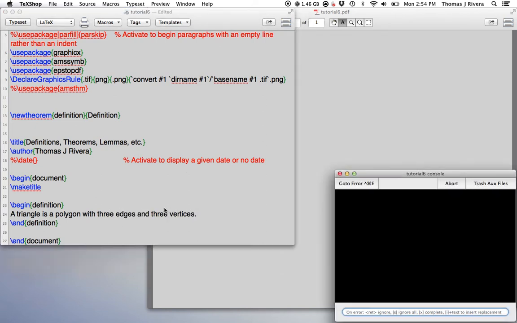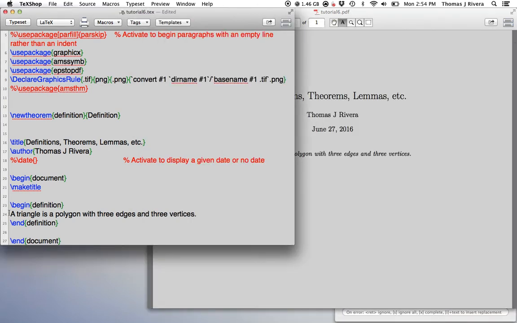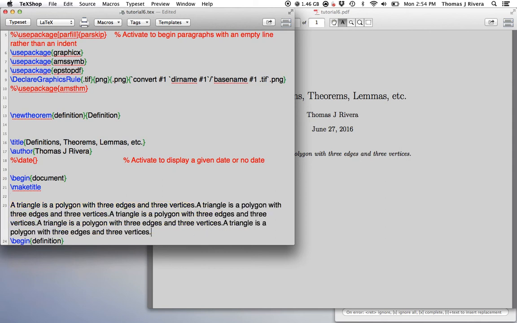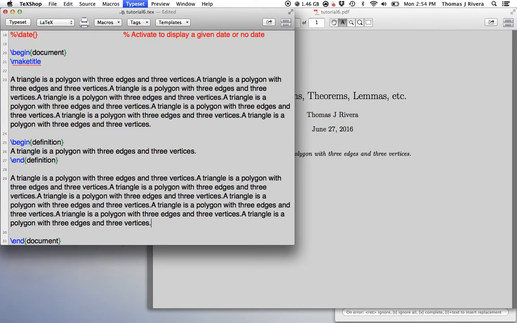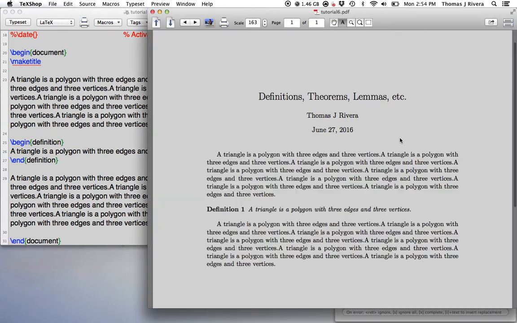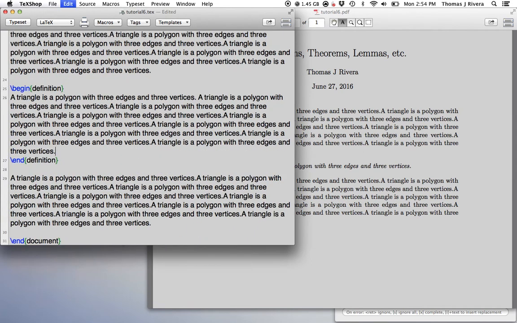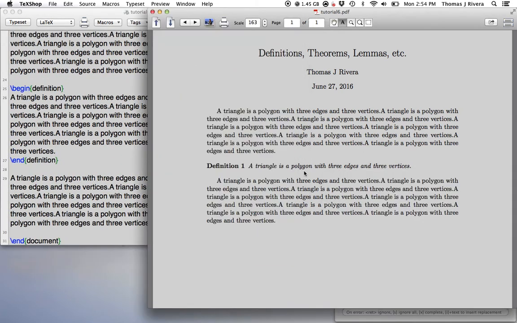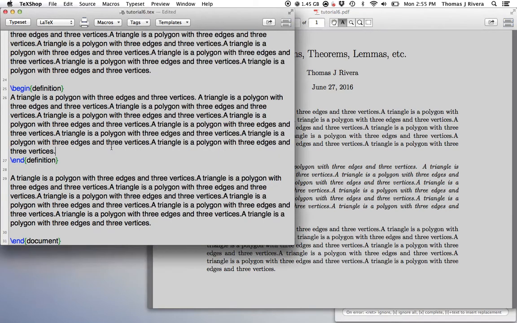So a triangle is a polygon with three edges and three vertices. And here we have this nice definition. Just to give you some context of what it looks like when there's some text above and below, you'll see it sticks out nicely. It gives you this nice separation, this nice environment, and you have the numbers, so you can always go back and reference this definition in the future.